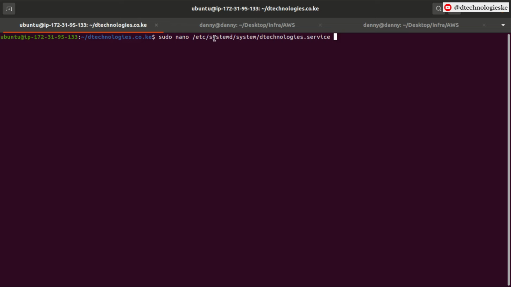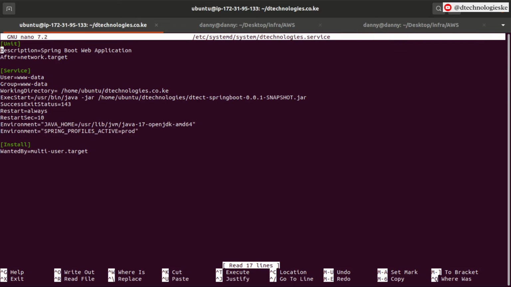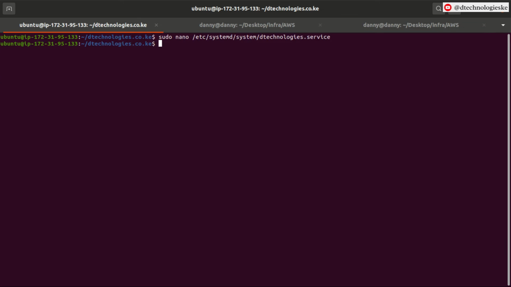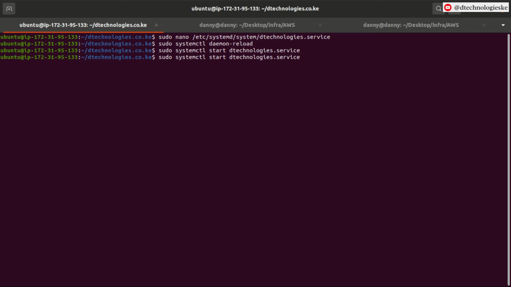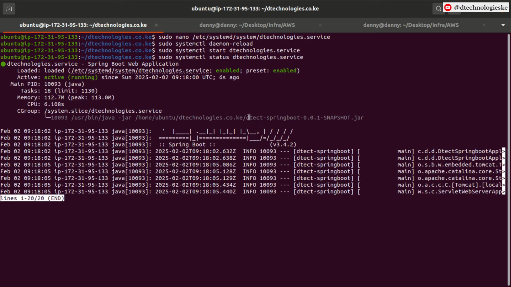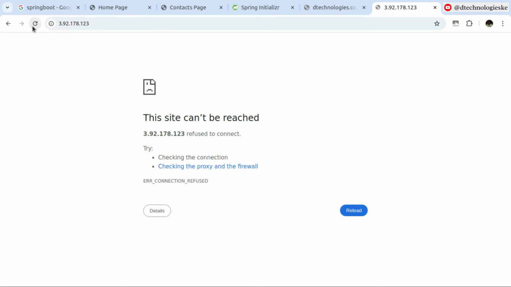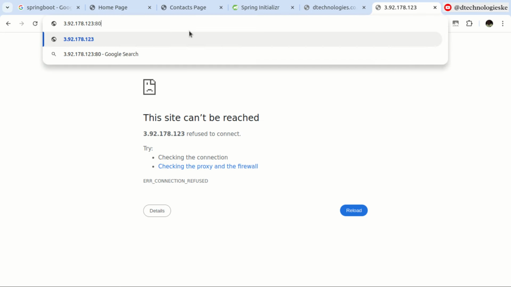So we need to adjust that as well. So we need to go back to our file, the service file, right? So in here, we need to adjust this. This should be .co.ke, right? And I believe this is the name of the jar file. So let us just exit, right? Then let's try to restart, do a daemon reload, then start it, then check on the status. All right, so we see that now the service is up and running, right? Let's see if this website will be accessible, right? This should be accessible on port 8080.